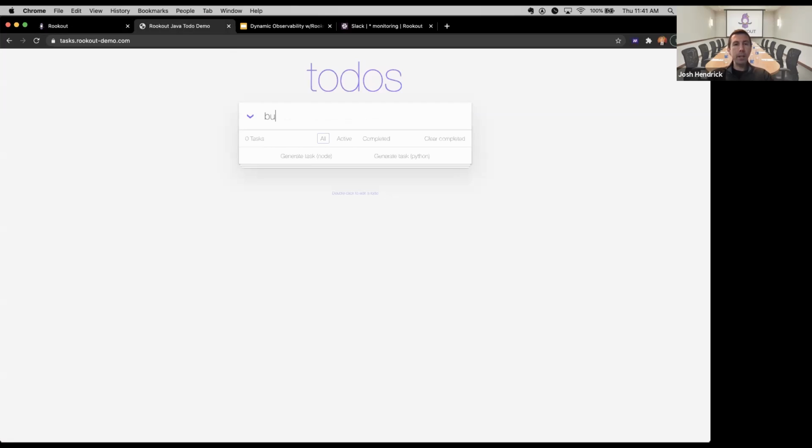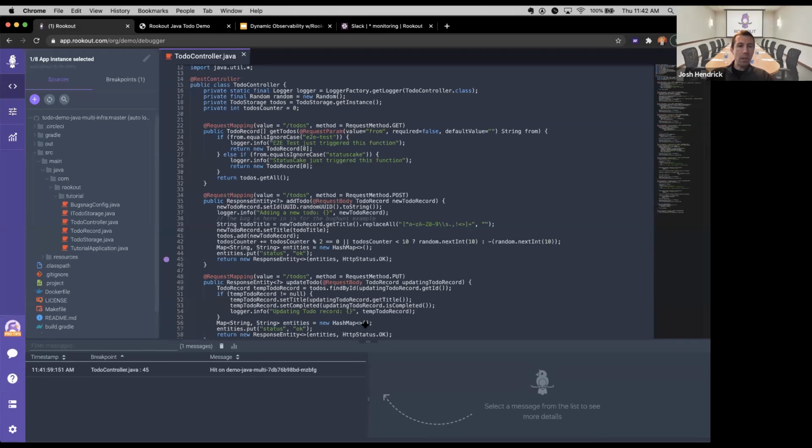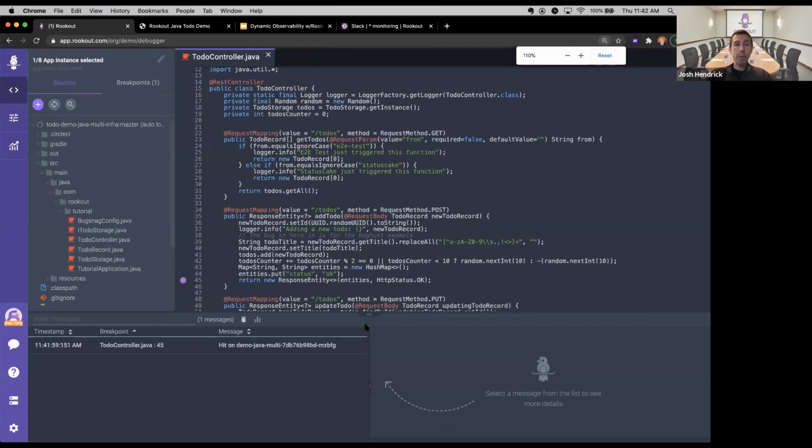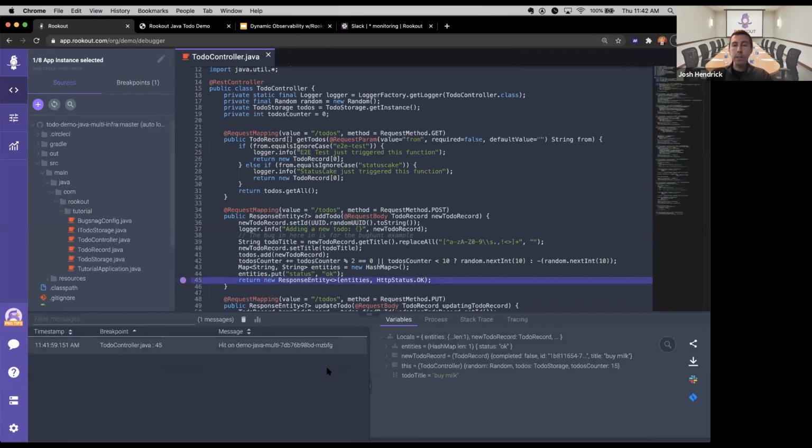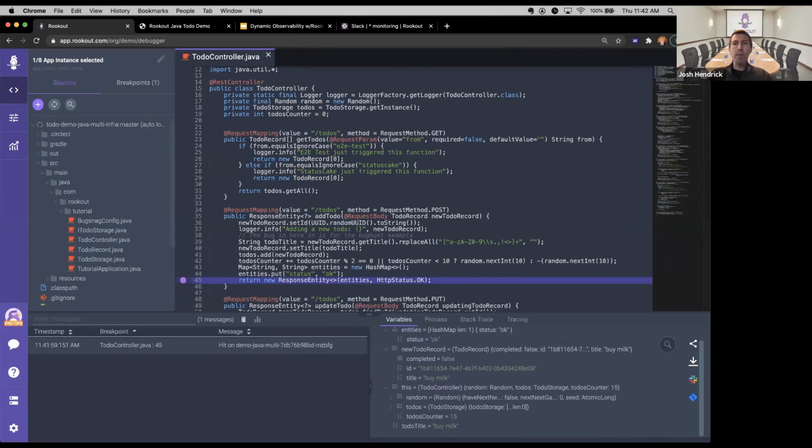I can come in and start to interact with my application, just like a normal customer would. And when I come back, I can see that I actually got some data from my application. I can click on that message and drill deeper into that more detailed information. So I can collect information on all of the local variables, all of their values, information that developers will typically need to get to the root cause of an issue.